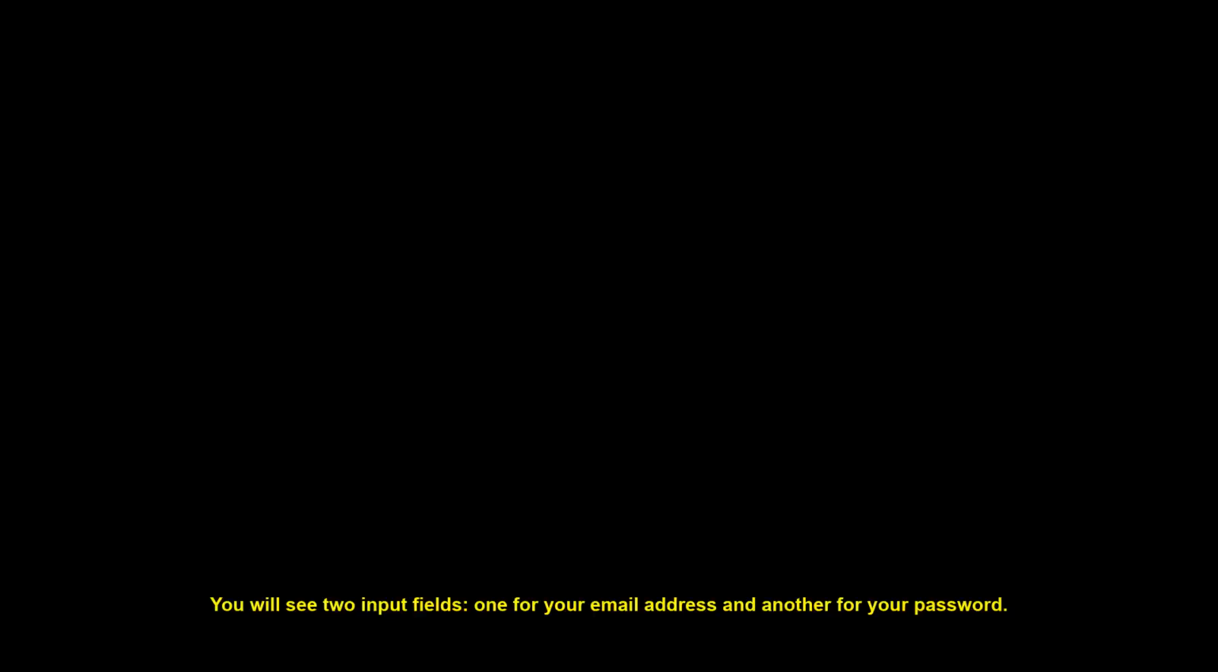You will see two input fields, one for your email address and another for your password. Enter the email address associated with your SurveyMonkey account in the first field. Next, input your password in the designated field. If you want your credentials saved for future logins, check the box that says Keep me logged in. Once you have entered your information, click.